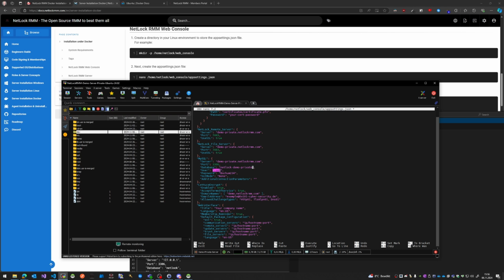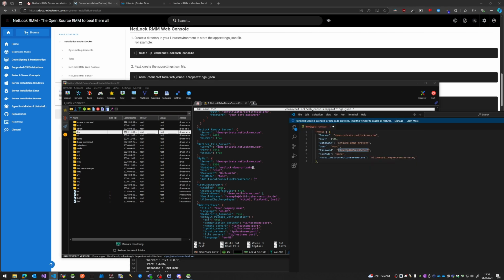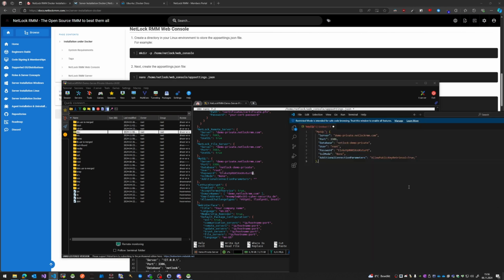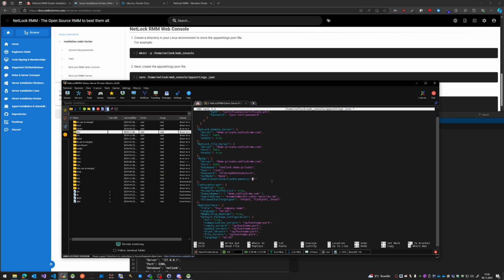Then the username, and then we need the root password. Or that can of course be a password from another user, depending on what kind of user you decide to use. Then an important thing: if you're going to reboot the machine, you need to select an additional parameter, otherwise the NetLock installation will not be able to connect with the machine after you rebooted it.